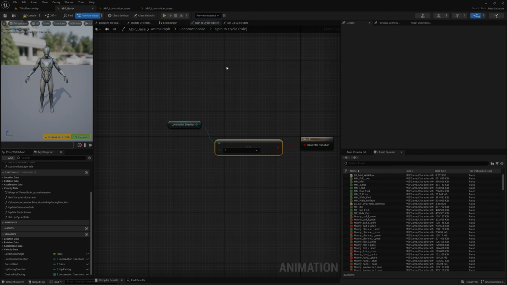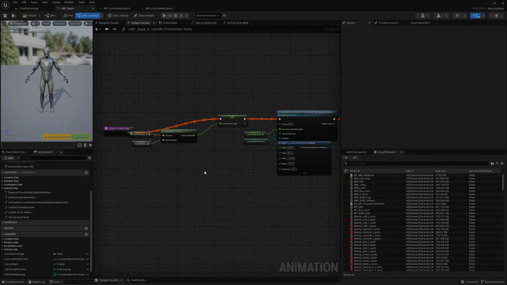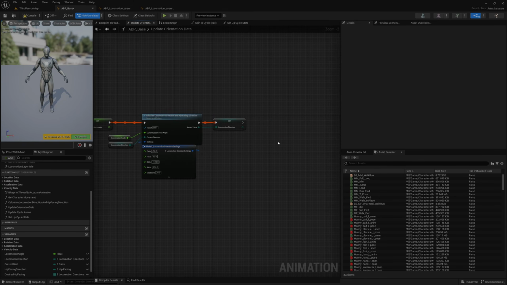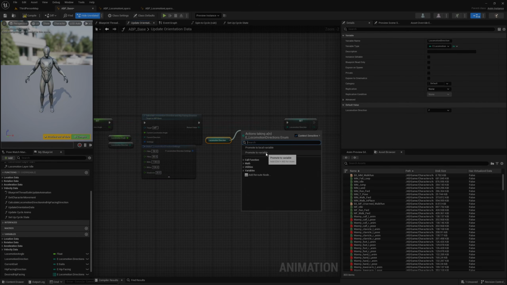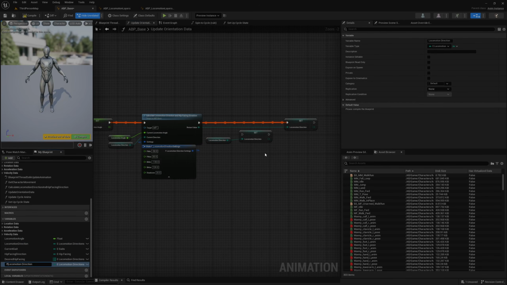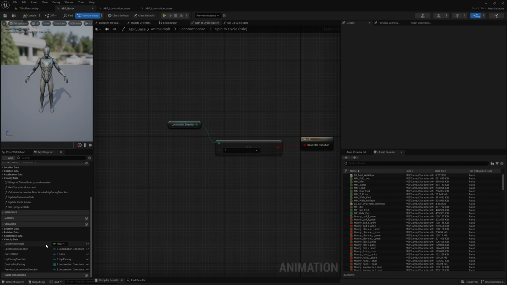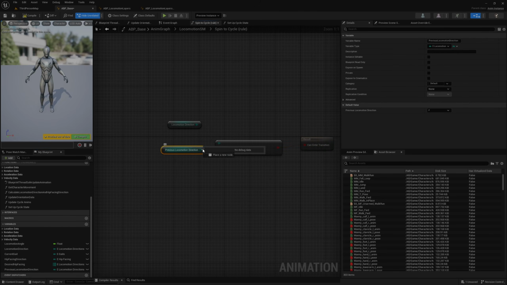I'll go into the update orientation data function that we've previously created, and before we set our locomotion direction, I'll get our locomotion direction and set a new variable named previous locomotion direction. So now we are tracking the locomotion direction for the previous frame. I'll go back into the spin to cycle rule and get our previous direction variable and plug it in.